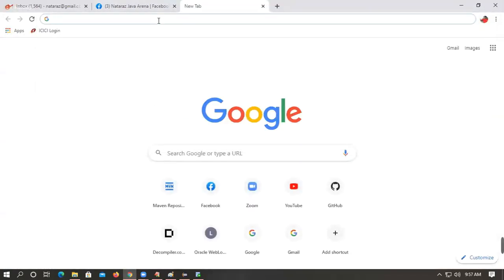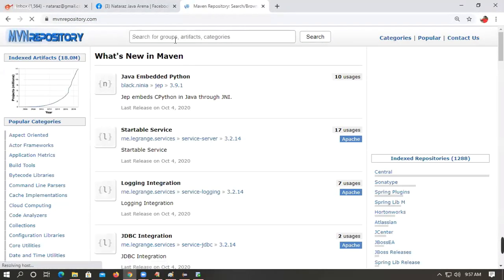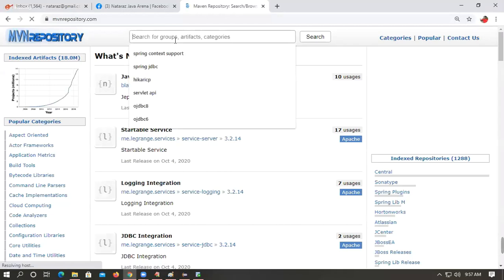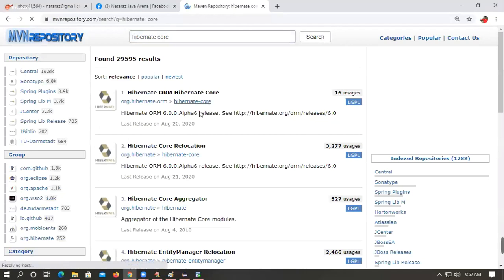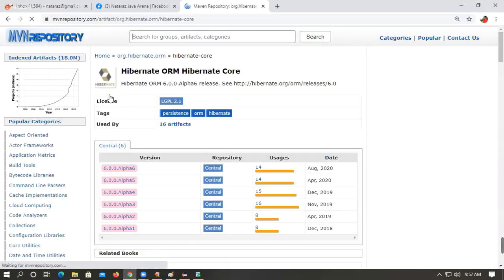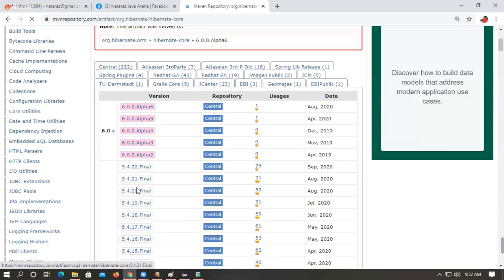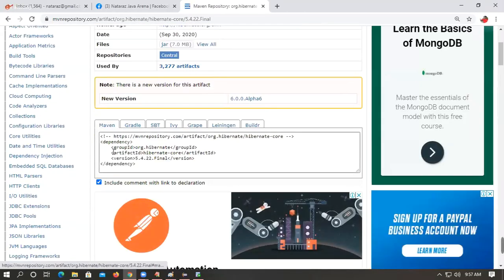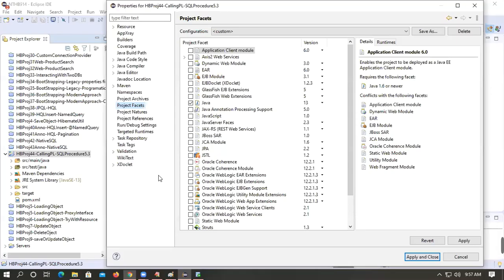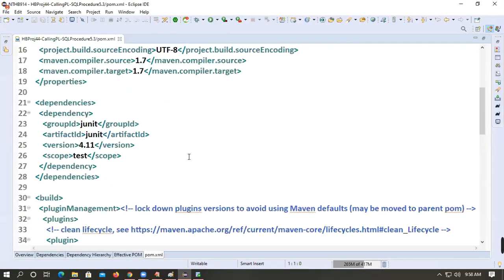Go to mvnrepository.com, search Hibernate Core. Here everything is XML, boss. You have to add it in the dependency section, not the second one. Please concentrate. We are going to a new part. Select the Maven tab, select the XML stuff. Go to pom.xml, guys.